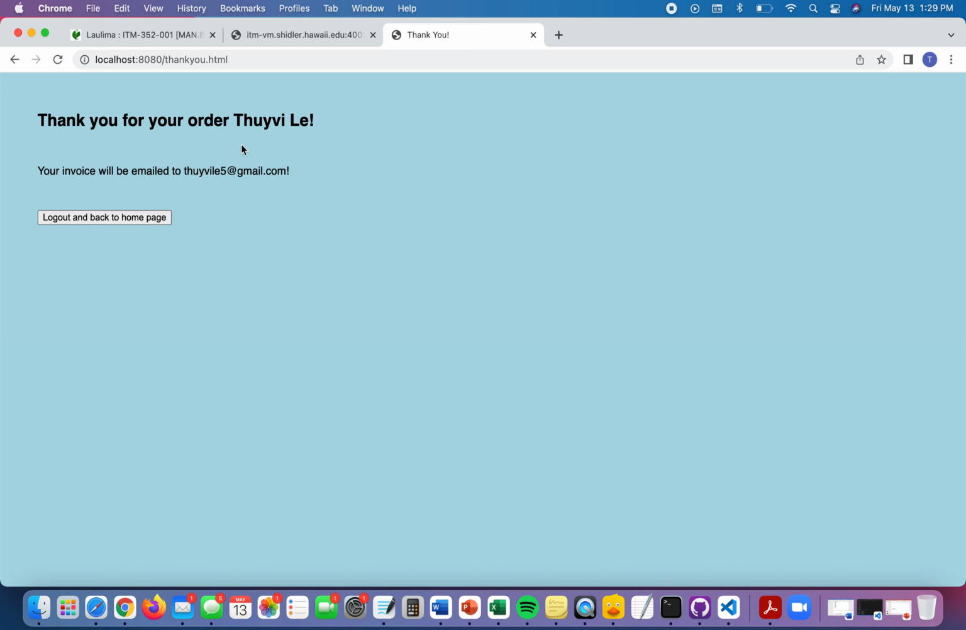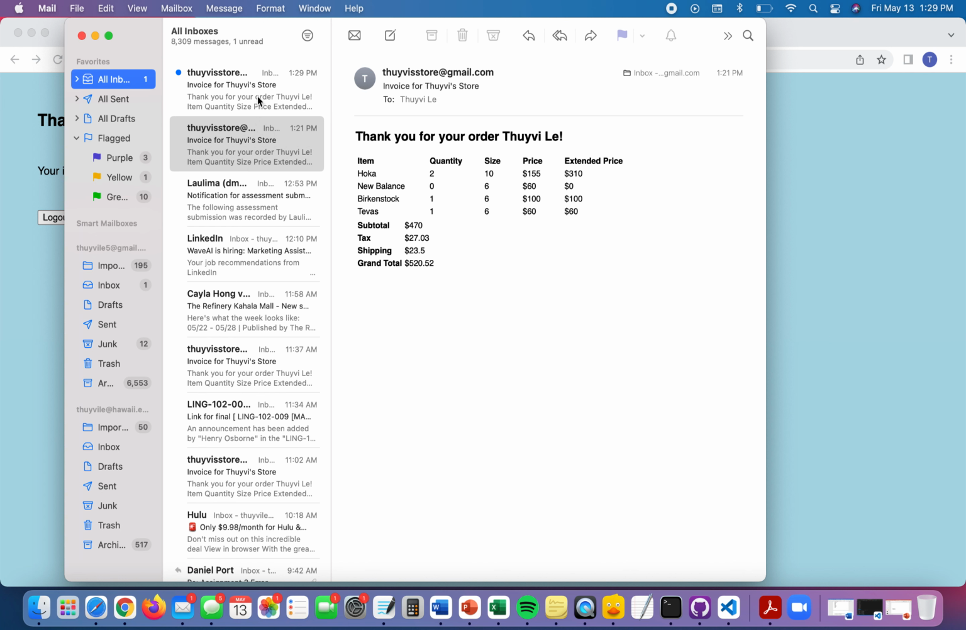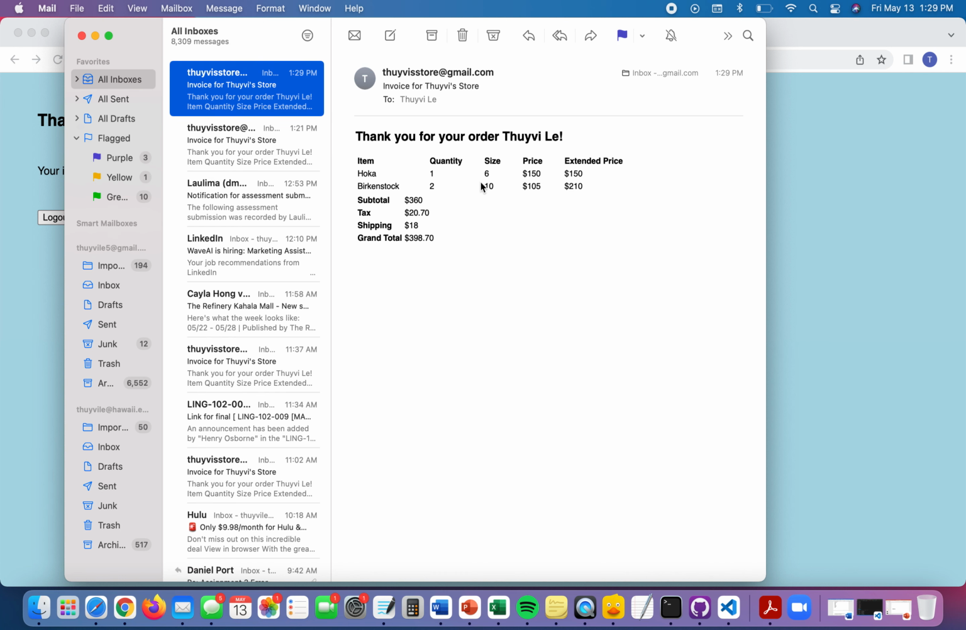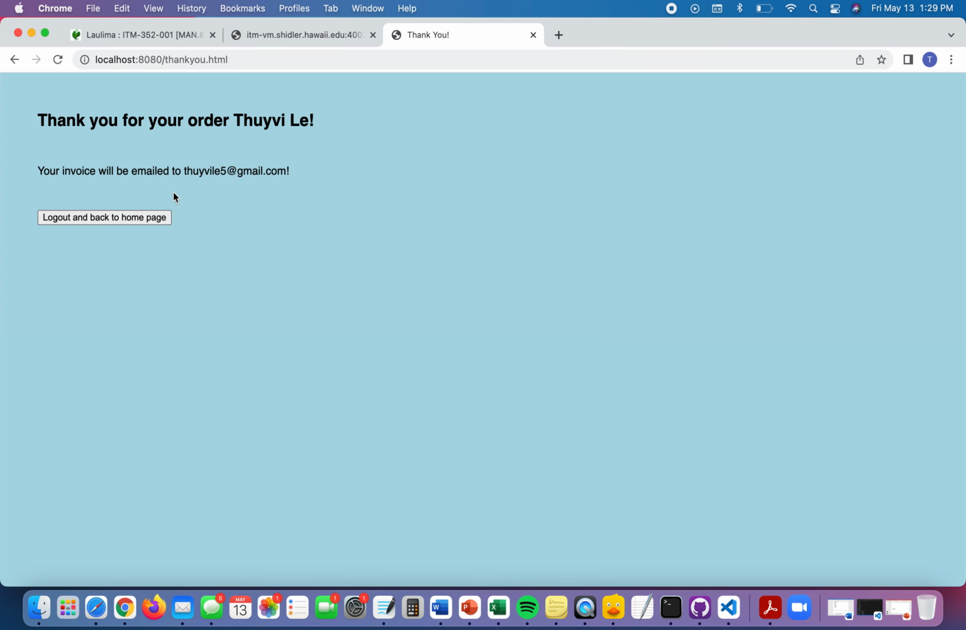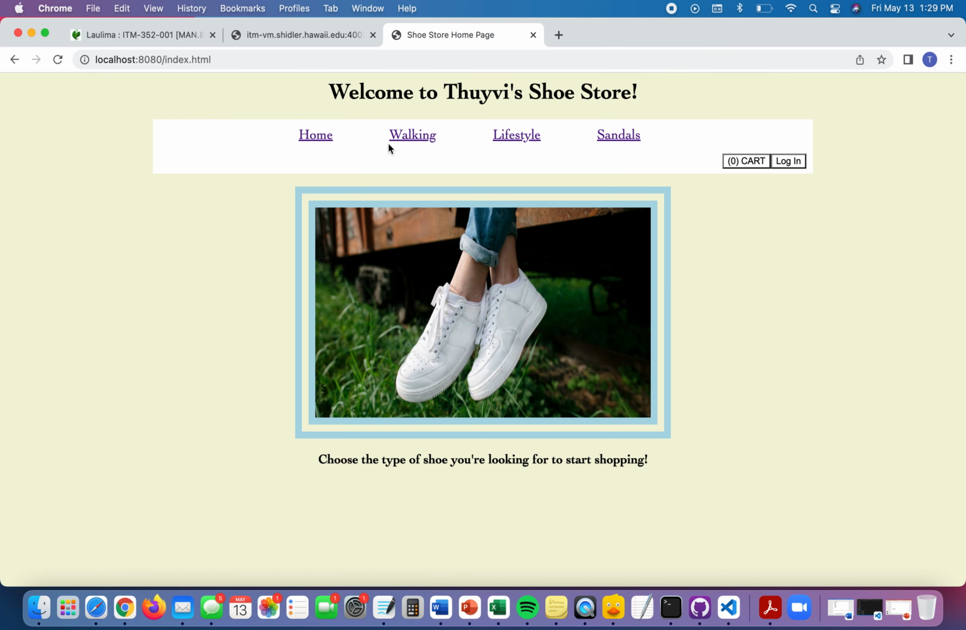And so this is my thank you page. It has personalization with the email and the name. And then as you see here, I just got an email with my invoice order in it. From here I can click this to log out and go back to the home page. So I'm logged out right here, and that was a little demo of my system.